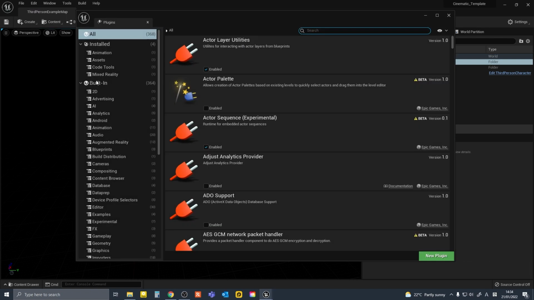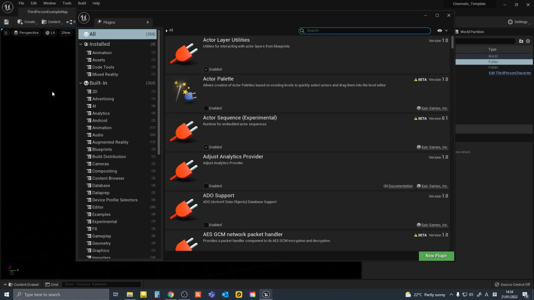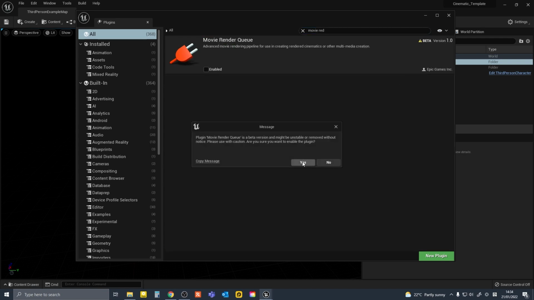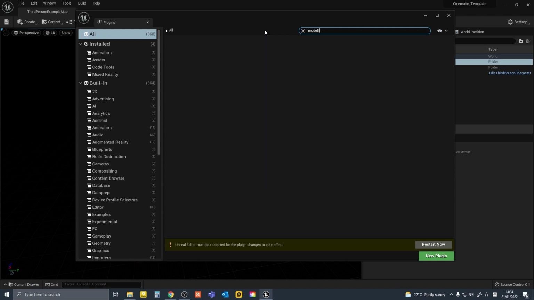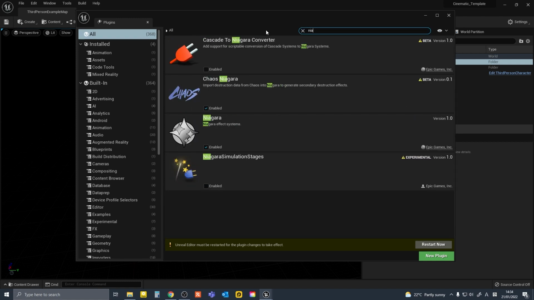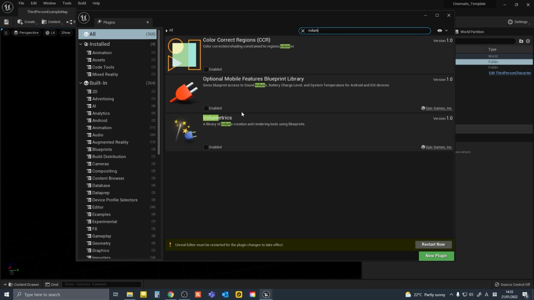And in plugins, for the plugins, you can turn on anything that you need. I'm just going to show you the very basic ones that I almost always use. So we'll search for movie render queue and turn that on. And next we're going to search for modeling tools and enable that. And make sure Bridge and Niagara is on, even though they're on by default. And we're going to search for Volumetrics and enable that as well. Now we can restart the engine.